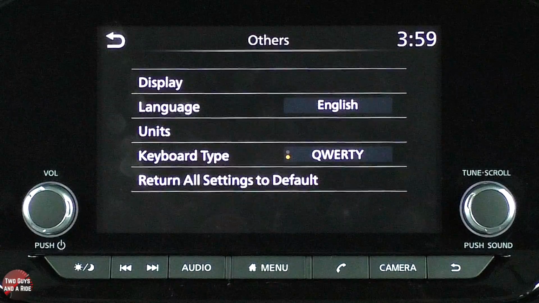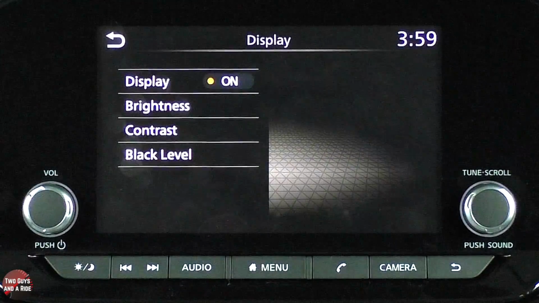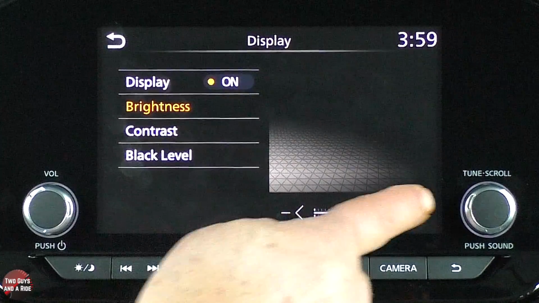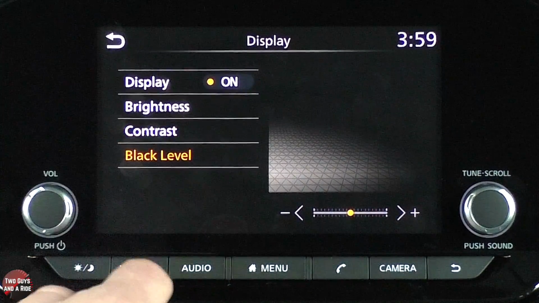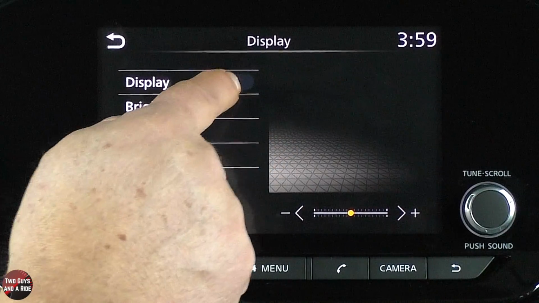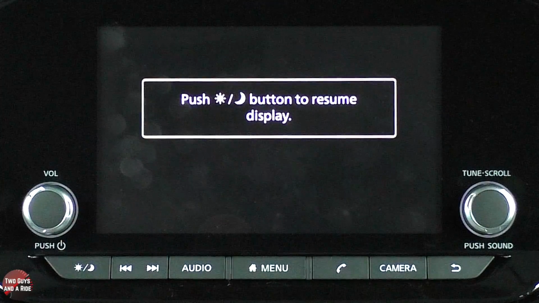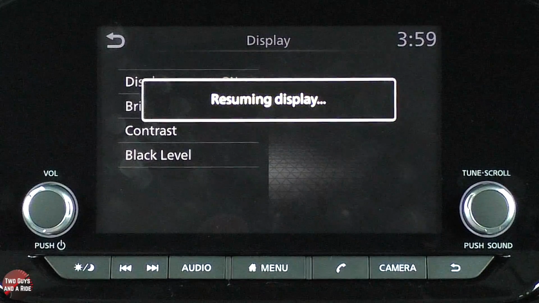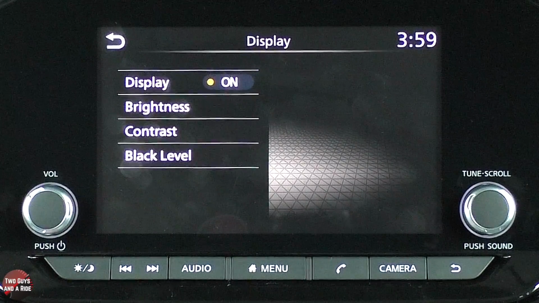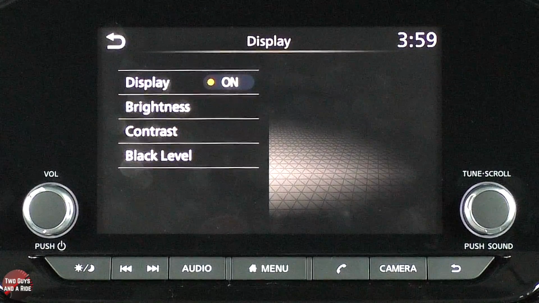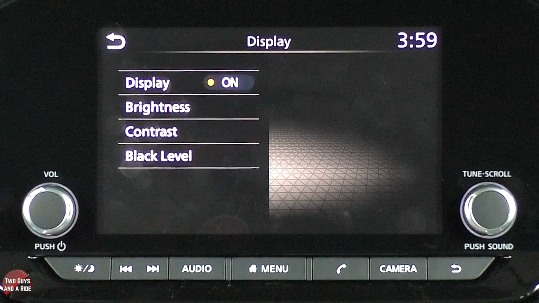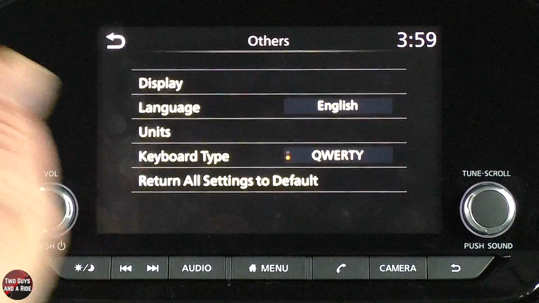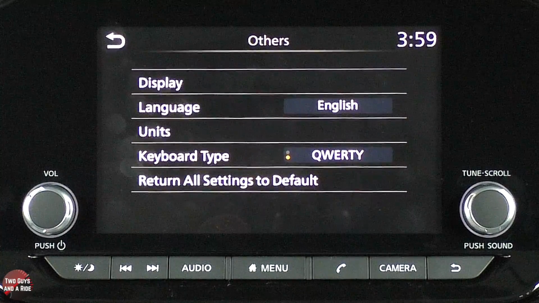If I look at others, okay, I can look at the display here. I can have it on, off. I can control the brightness down here, the contrast, and the black level of this screen. If I turn this display off, I just have to push that button to bring it back again. Why is that nice? If you're driving at night, light bothers you. If you turn that off, the screen goes black, but everything is still functioning. All your audio, everything. It just turns the screen brightness so far down that you can't see it.